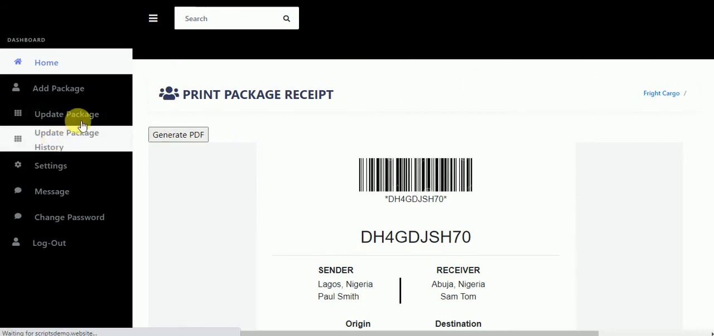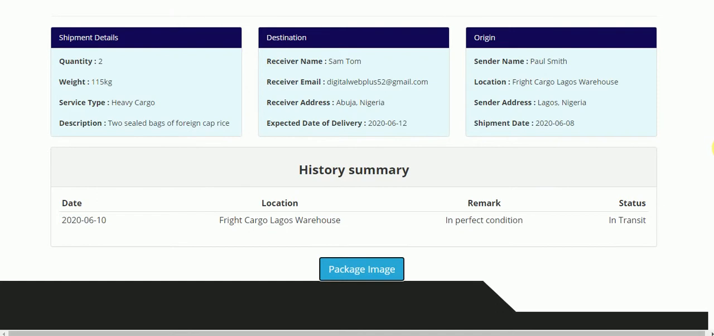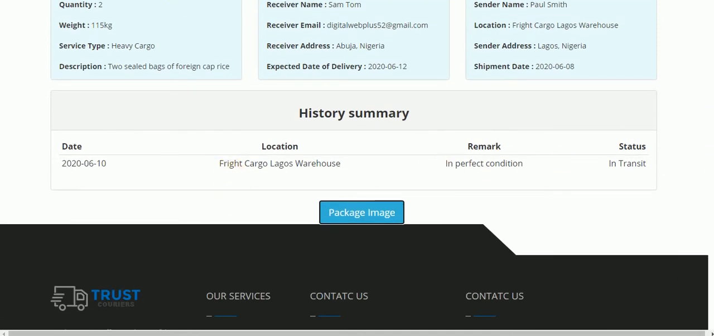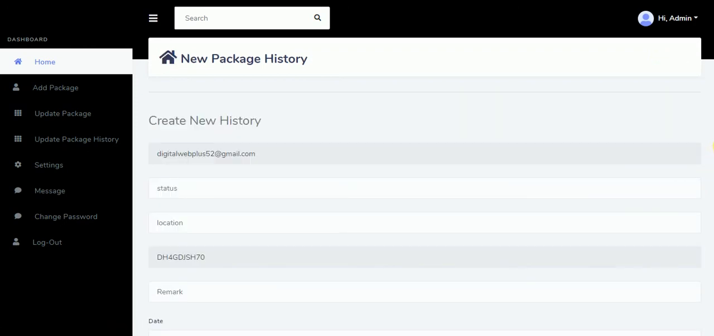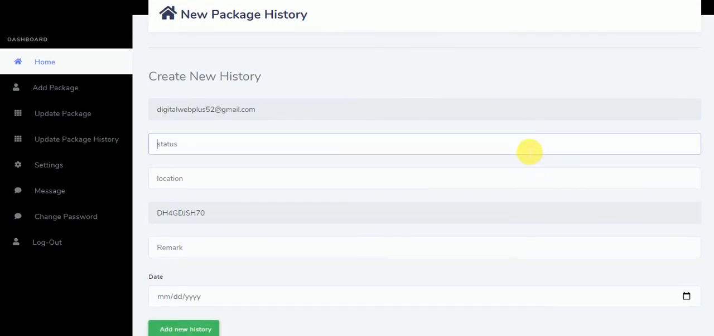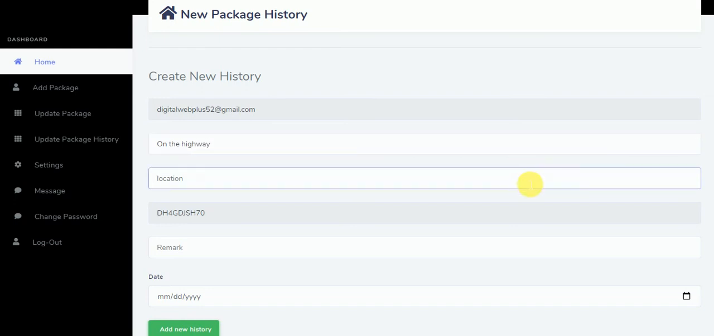Let's create a history. You can see over the package there's just one history, the first. Now let's create another history. New history. The status: you can see, on the highway. Location: Lagos Express Way.